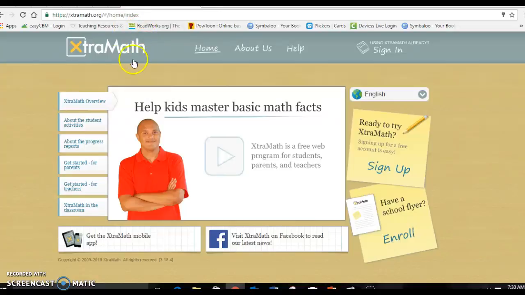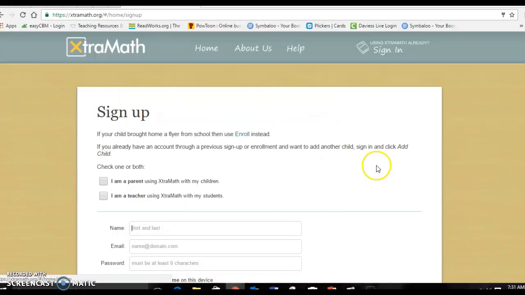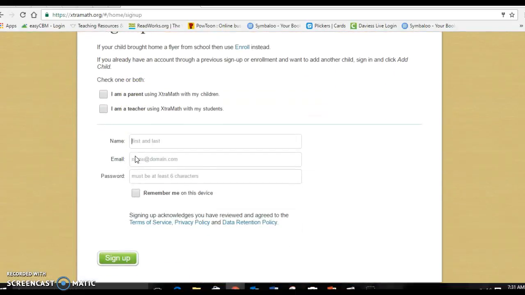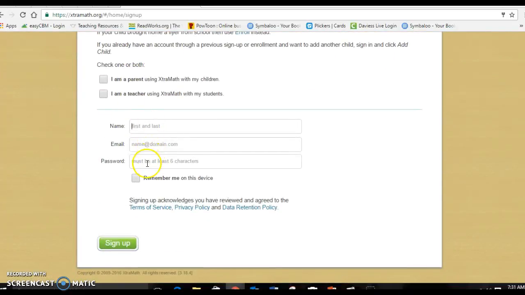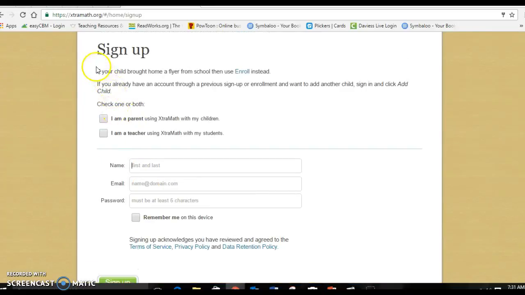XtraMath is a free math fluency website. And so all you have to do is type in xtramath.org and it'll take you right to this page. If you've never used XtraMath, you're going to want to go to sign up, and that's going to give you the option to type in your name, your email, and your password. This really is not the best way to do it if you are a parent.